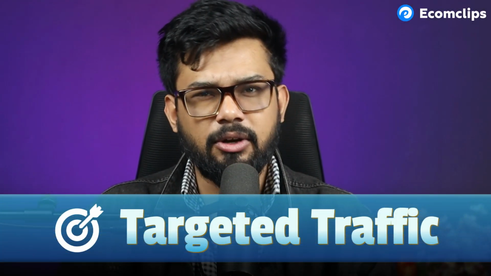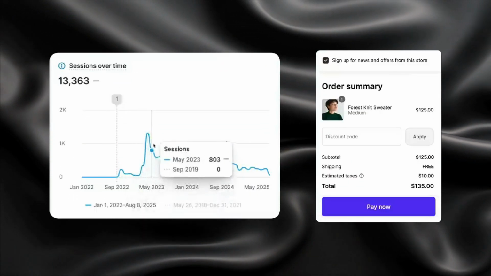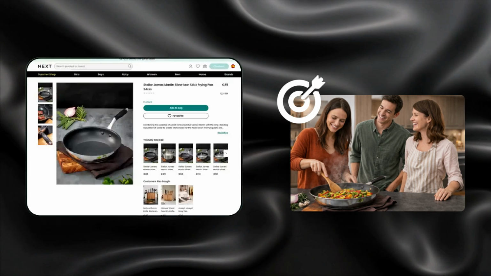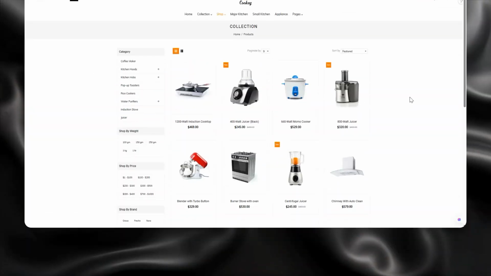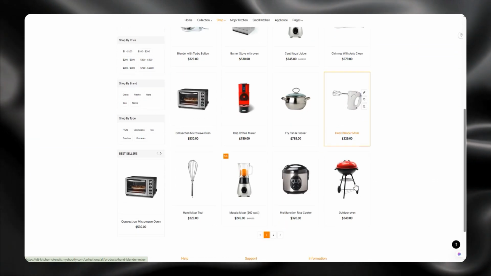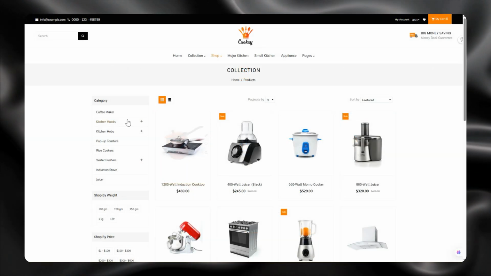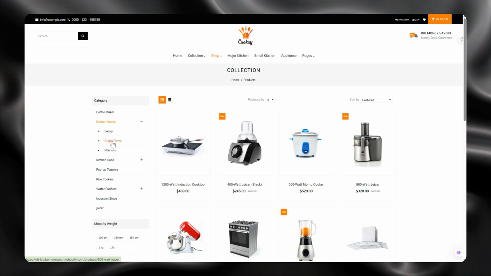Now, second thing, who are your customers? You need to specify your targeted traffic because that's your main goal. Targeted traffic basically means getting your specific target audience to visit your store, not just random visitors. To give you an example, if you are selling kitchen products, your audience should be people who spend time cooking. From there, you narrow it down based on your brand and store positioning.